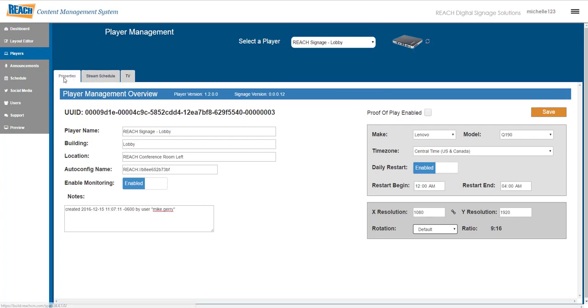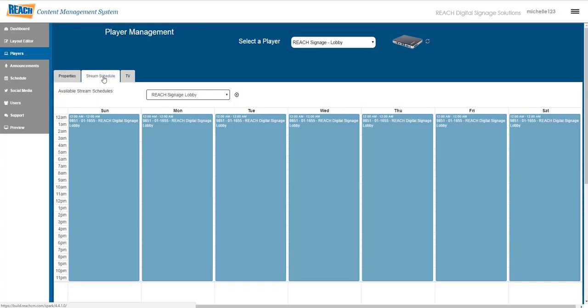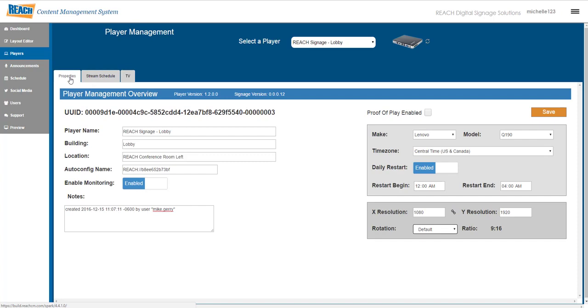The tabs below, the property tab, that's just the basic information of that particular player. The stream schedule allows you guys to change different layouts throughout the day. What I mean by that is that you could have one layout run through the morning, and then you could have a completely different layout running through the day. And now the TV tab, actually that one's kind of still in the works, so you can go ahead and just kind of ignore that TV tab.